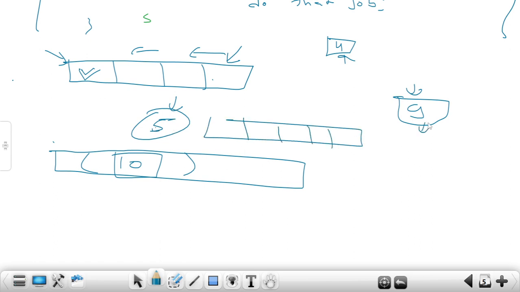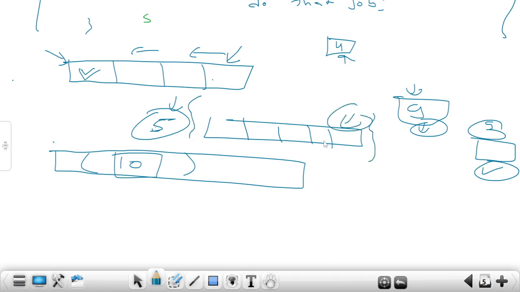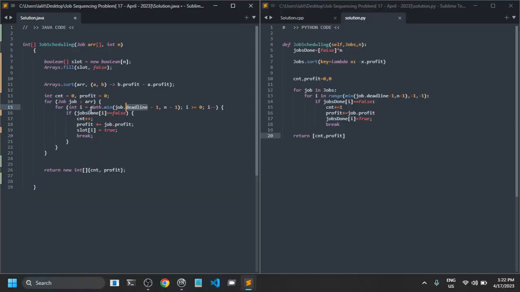And if I talk about this index, then this index is going to be array of 9, and there is no array of 9 index because the size is limited. Okay, so in order to avoid this exception, I have written the condition minimum. So it is going to take the minimum of deadline and the size of the array. So this is all about this problem.